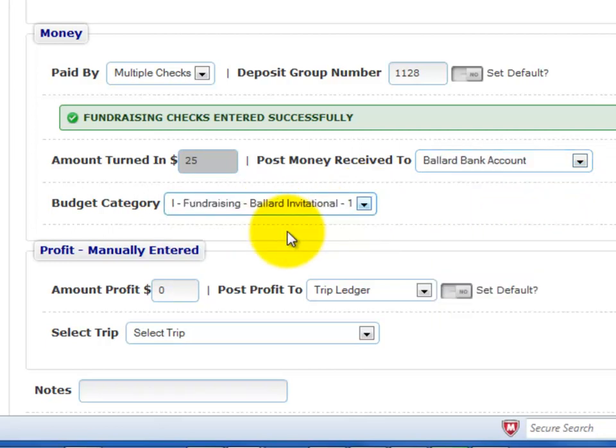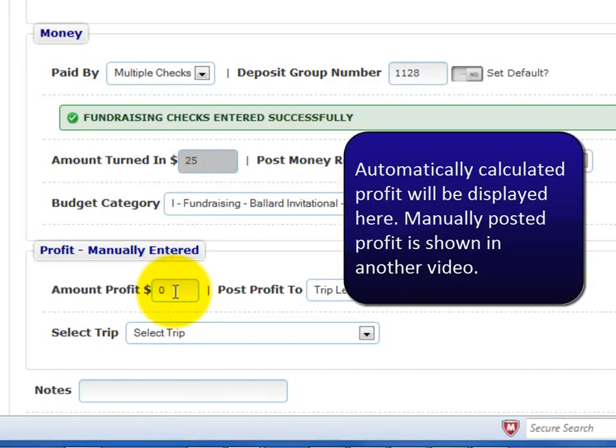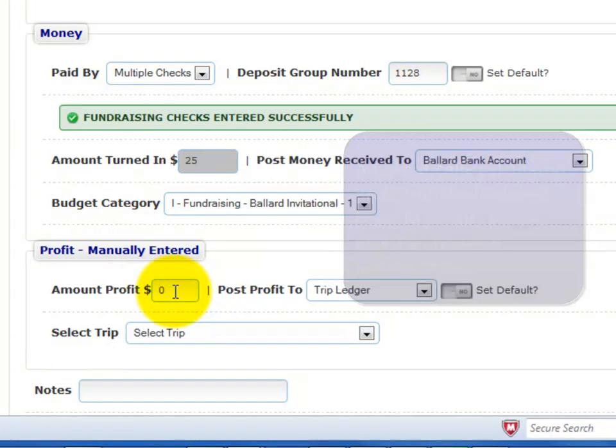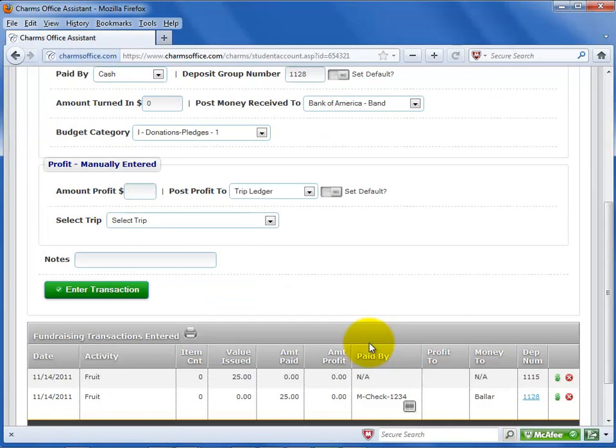If profit is automatically calculated, it will show up in the profit section. You can also enter it manually or override an automatic entry if you wish and choose where the profit is to be credited to, either to the miscellaneous ledger, to a trip, or Don't Post Profit. You can enter the profit later as a totally separate transaction as well, but we'll address that section in another video. Select Enter Transaction to save your transaction.